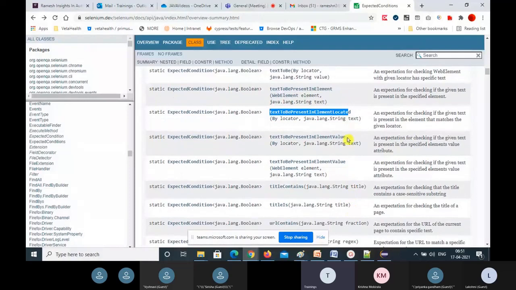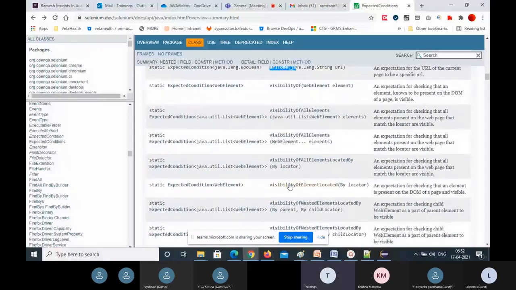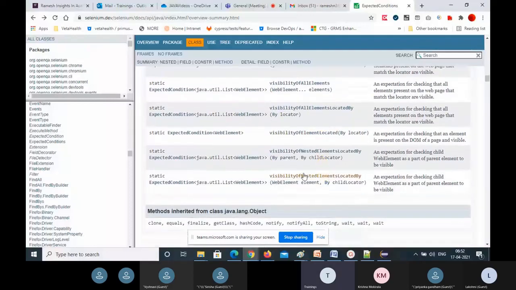textToBePresentInElementValue, and textToBePresentInElementValue with a locator. These two are overloaded methods. Then titleContains, titleIs, urlContains, urlMatches, urlToBe. These are all overloaded methods. See how many methods they have given. So based on your requirement, you can call a wait command. These are all waits. If you want to ask WebDriver to wait, these are the methods you have to call.